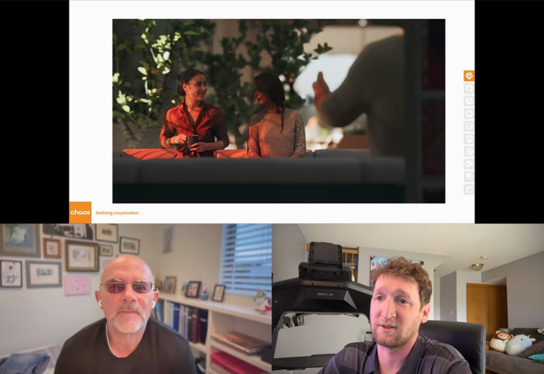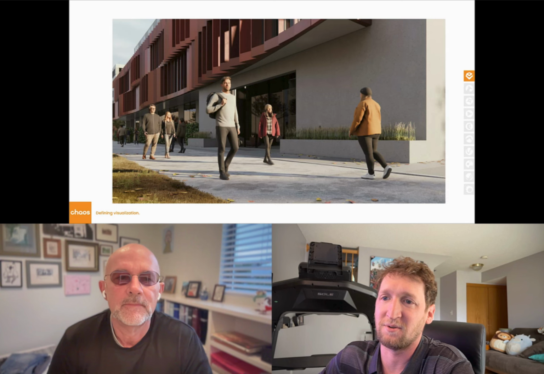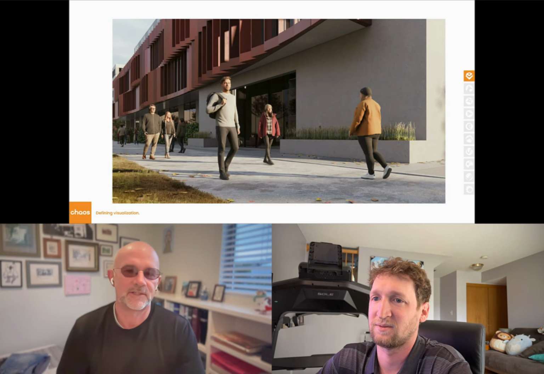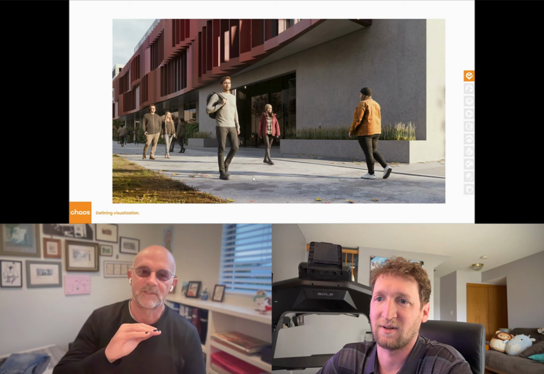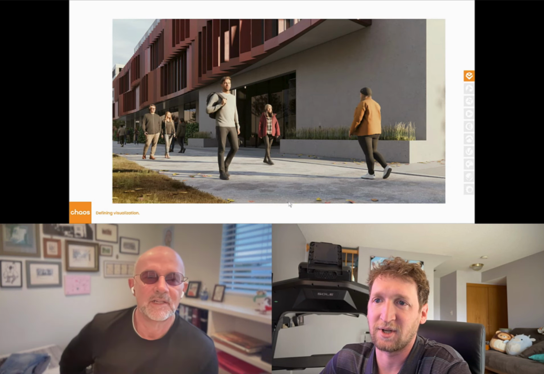So again, here's before, here's after. Notice what it's doing down here on the grass. It's not just a constant carpet. There's that subtlety. Just even the subtle little details you get.